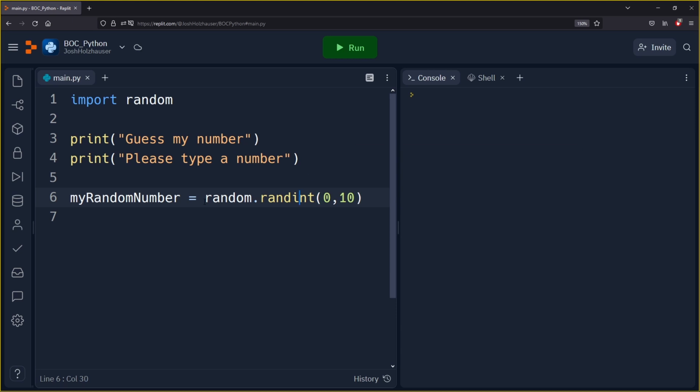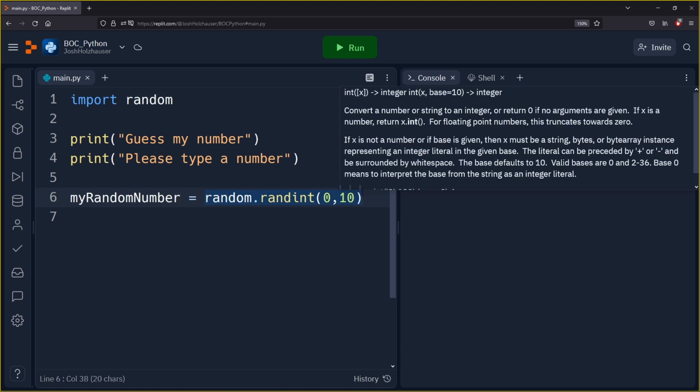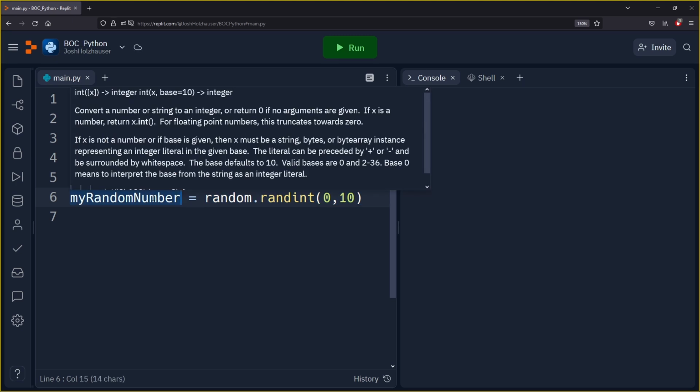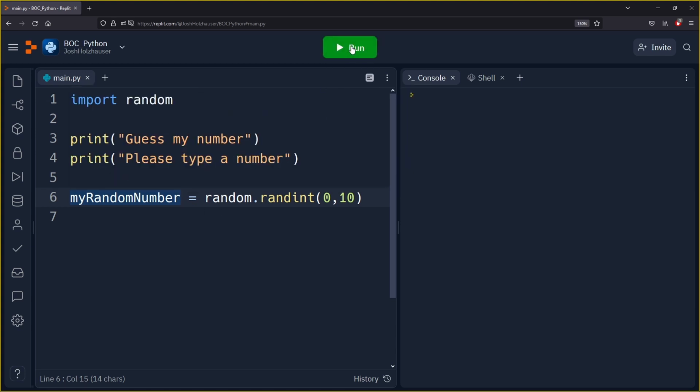Now what this is doing is creating a random number from 0 to 10, and then assigning that random number to our variable. Now this myRandomNumber variable will have that random number. At this point we're not going to see our number being displayed because we're just not printing it in our code. Our code only says show guess my number, please type a random number, or please type a number. So we want now to try to display the random number.